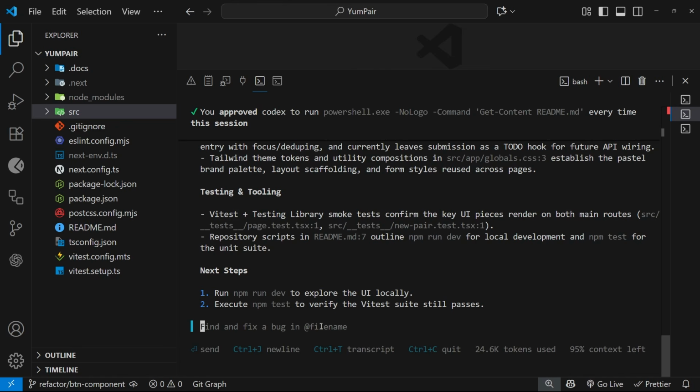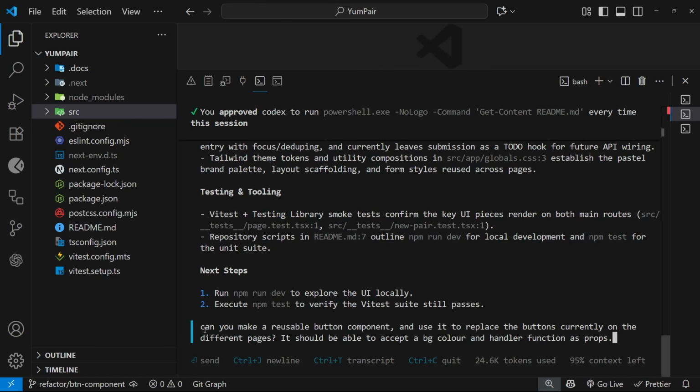All right, so then we can switch back to the Codex session and we're going to give it a task to do, which is going to be something like, can you make a reusable button component and use it to replace the buttons currently on different pages? It should be able to accept a BG color and a handler function as props. So then we can hit enter and let Codex do its thing.